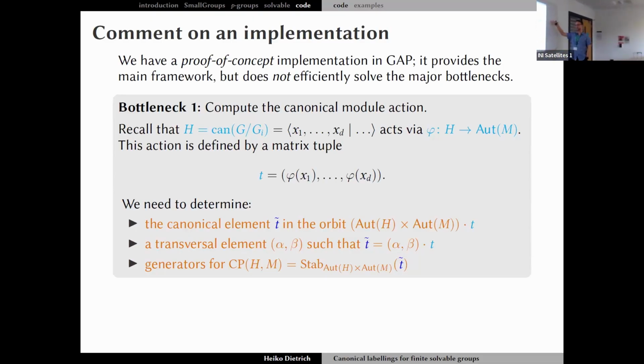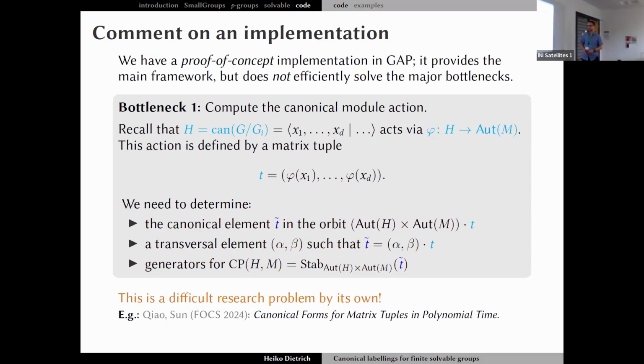And this is really the main bottleneck. It's very, very complicated to compute this for many, many groups. And I'd like to mention it's a difficult research problem by itself. There's work by Sau, for example, where they talk about canonical forms for matrix towers in polynomial time, where they only act without M. Yeah, so it is really difficult. And it's the main bottleneck.